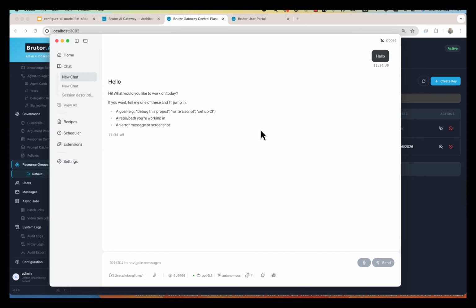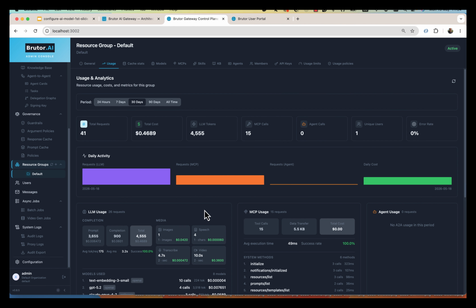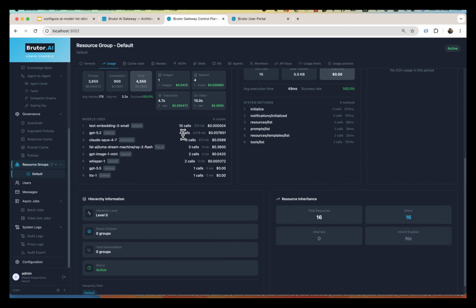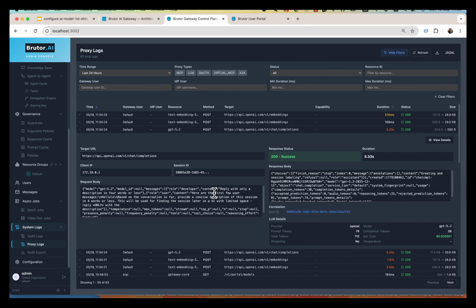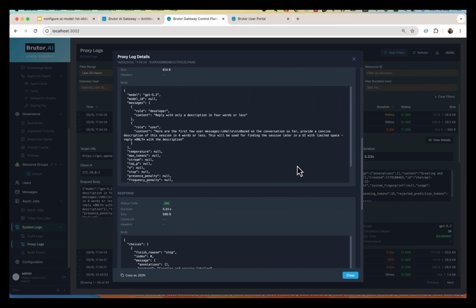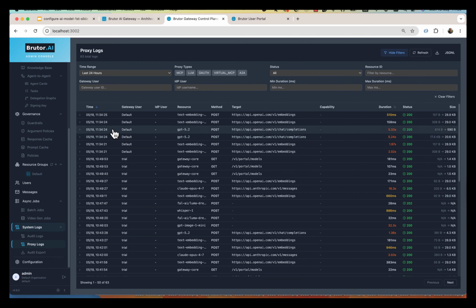So now let's see how we can prove it did that. If we go to usage, you can see 5.2 has 4 calls now. And in proxy logs, we got 152 right here. So request, and like before, you can see the whole request and response here. You can see it says default there.